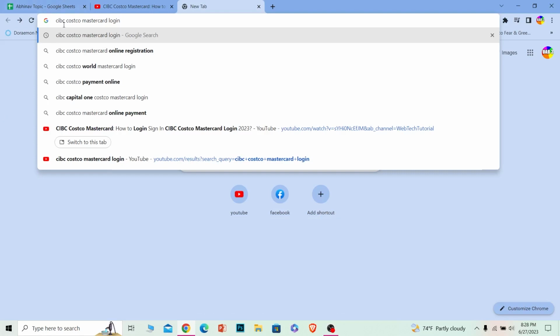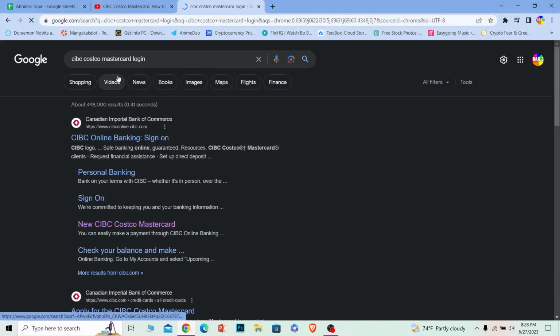First step, you want to search for CIBC Costco Mastercard login. Once you search for it, it's going to bring you to this page. Over here, click on where it says CIBC Online Banking Sign On. Click on it. Once you do that, it's going to take you to CIBC Bank's login page.